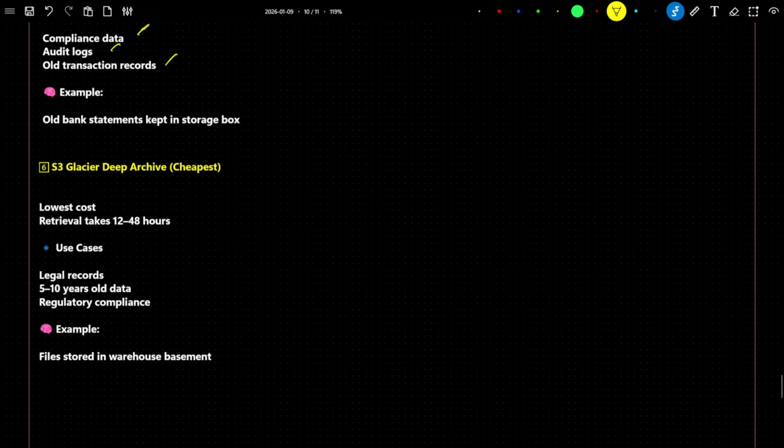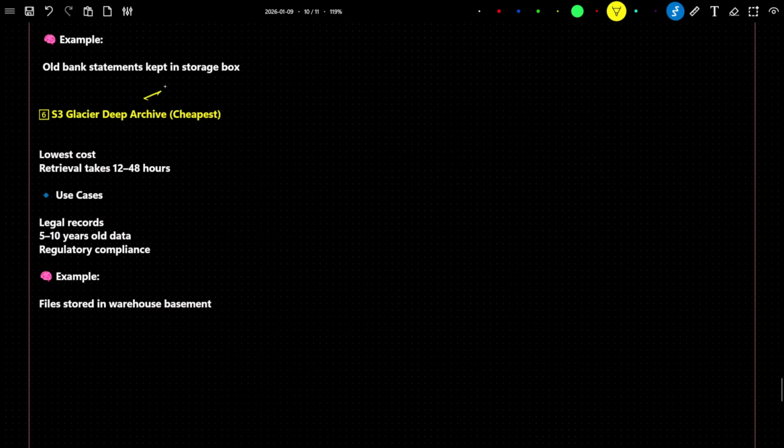Now next is S3 Glacier Deep Archive. It is the cheapest storage we have. This will provide you the lowest cost, but if you want to retrieve your data, it will take 12 to 48 hours. You have to remember that if you are saving here and want to retrieve your data, it will take 12 to 48 hours. Use cases: legal records, 5 to 10 years old data, regulatory compliance. This kind of data you can store here.